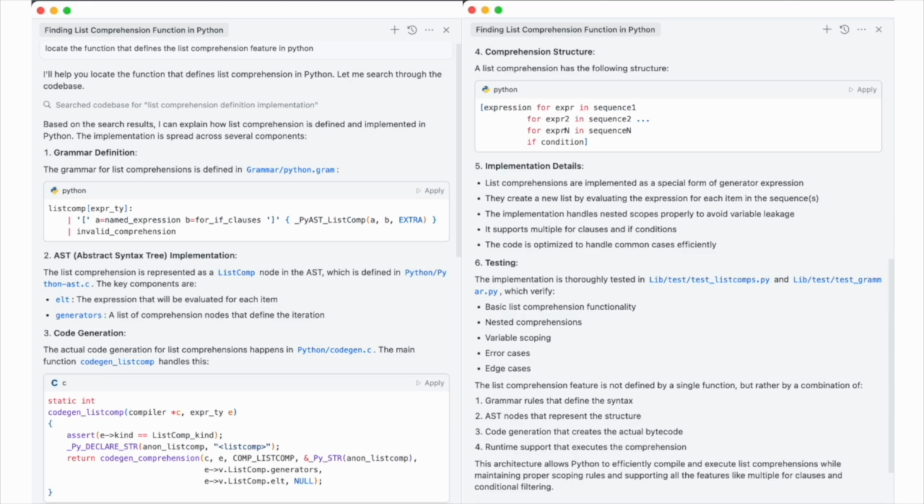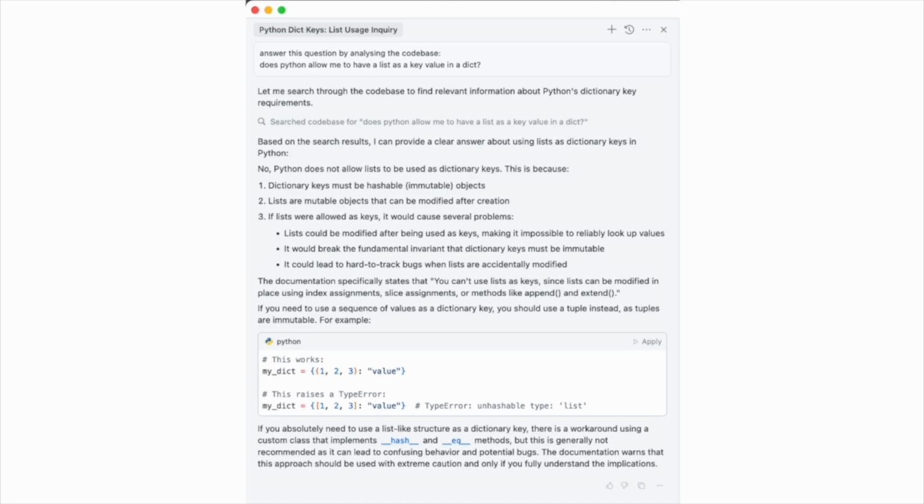We can see that it is not actually written as a single function, but as a combination of grammar, abstract syntax trees, and other implementation strategies. And the final question I've asked it is about using list as a key for a dictionary, and Cursor goes through the code base and gives me an answer why it can't be used.